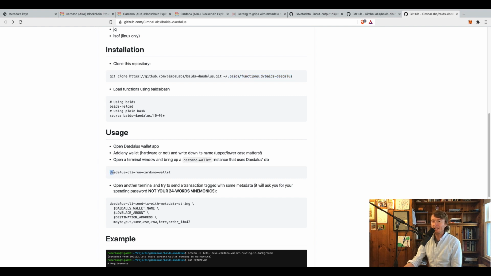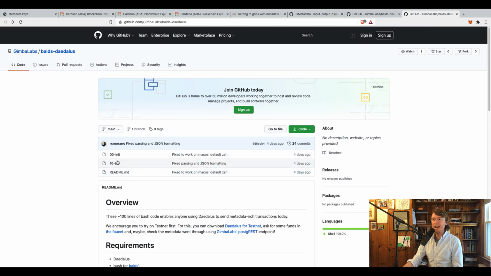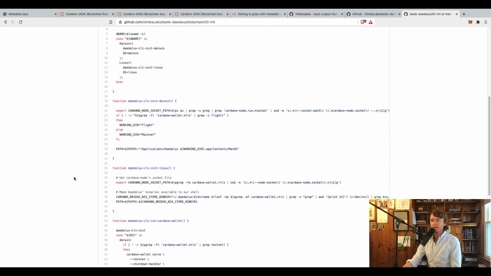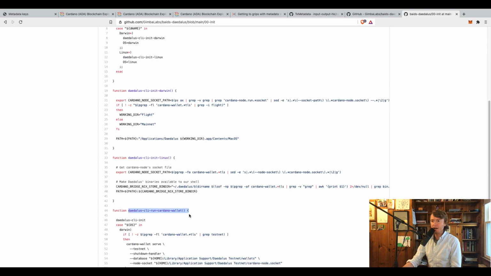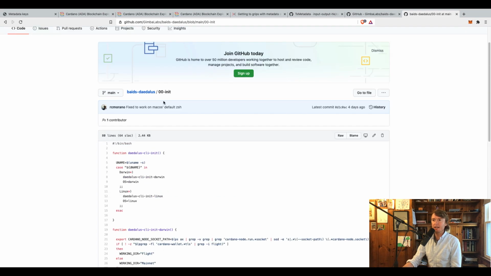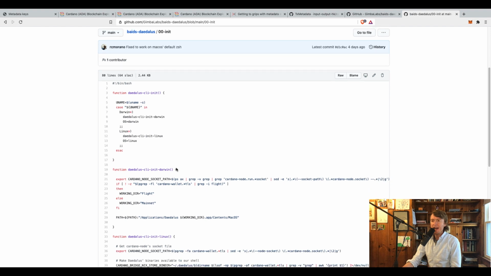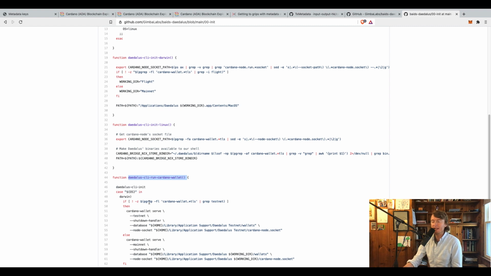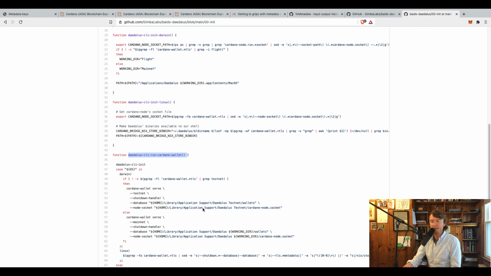So there's one command here that says Daedalus CLI run Cardano Wallet, and another one that says Daedalus CLI send TX with metadata string. Okay, descriptive names. They do exactly what they do. These are functions inside of these scripts here, okay? Daedalus CLI run Cardano Wallet comes from here, the 00-init file. And Roberto just used a bunch of command line magic and some grepping to get the file paths for where everything lives under the hood, okay?